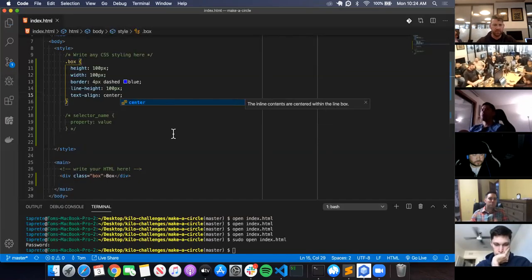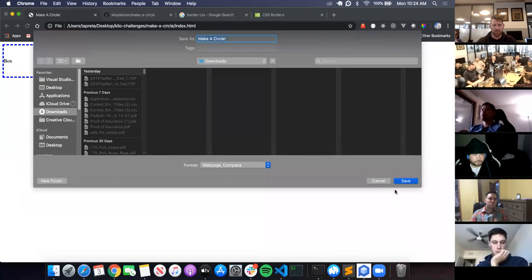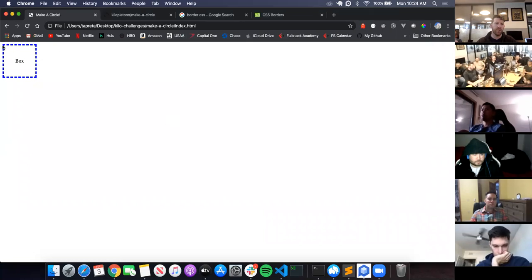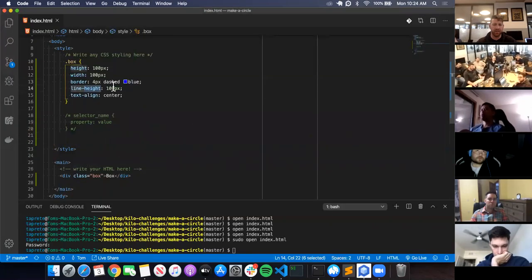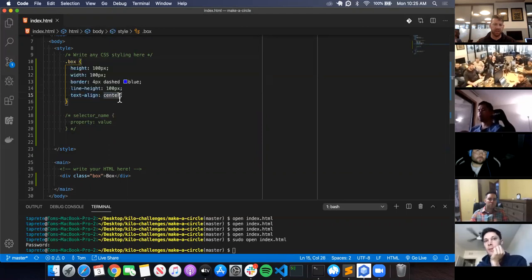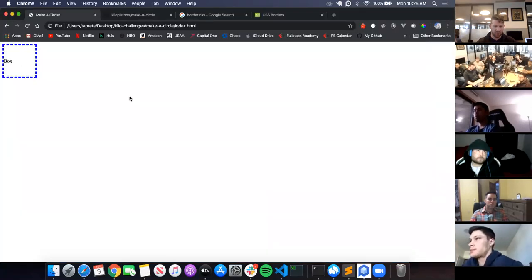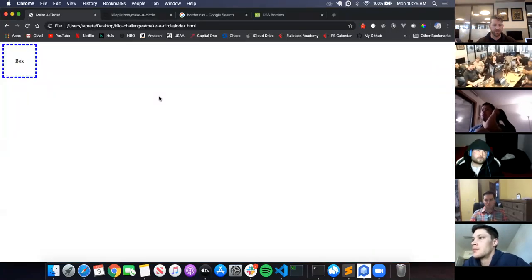Center, was it? What's going on? So I've got this box that has a dashed border. It's blue. I changed the value to blue. Line height, 100 pixels. That centers it in the box. Text align makes it center. If I just decided to comment that out, okay, so it automatically defaults to left align if I don't specify how I want it centered.